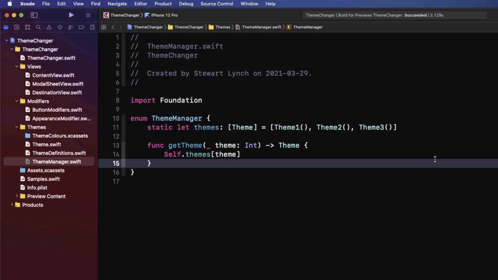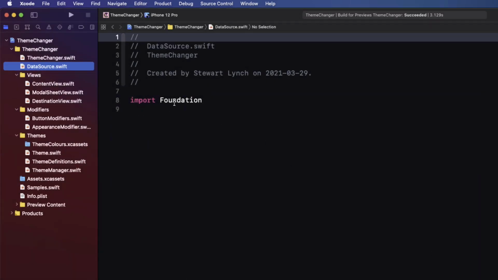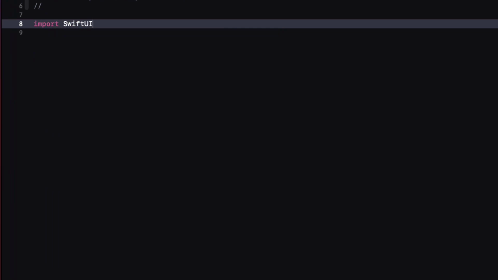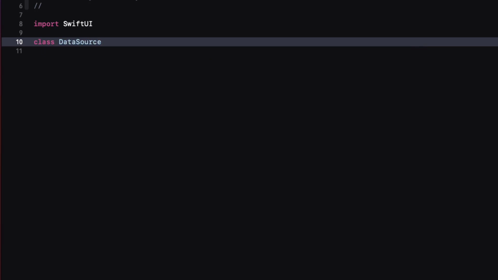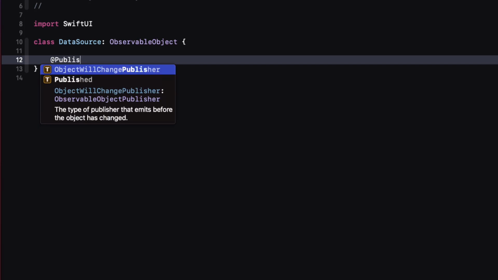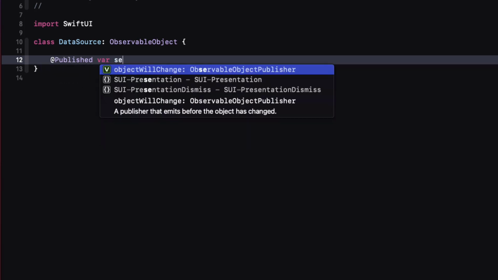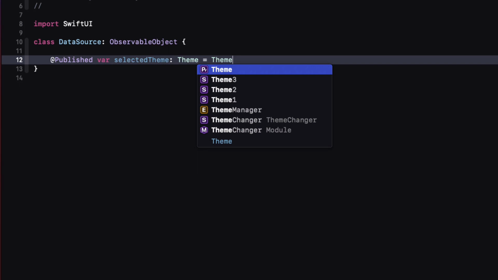We are going to want to be able to access our theme from anywhere in our app, so we'll create an observable object that we can initialize on the app startup and inject it into the environment. So create a new file called DataSource and change the import to SwiftUI. We're going to be storing our selected theme index in UserDefaults using the AppStorage property wrapper, so we'll need SwiftUI for that. Create a class called DataSource that conforms to the ObservableObject protocol. And inside that class, create a @Published property called selectedTheme that is of type Theme, and let's initialize it with an instance of Theme1.